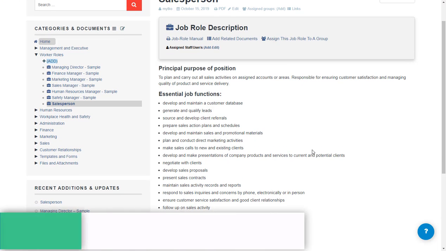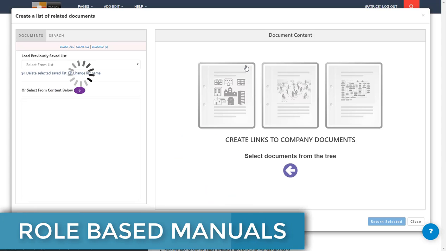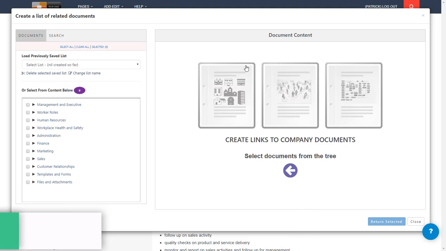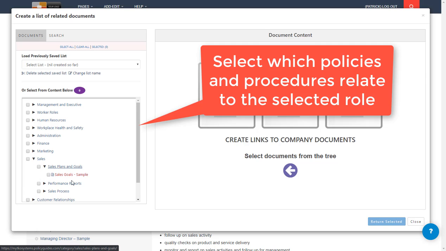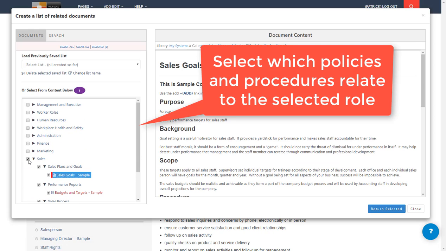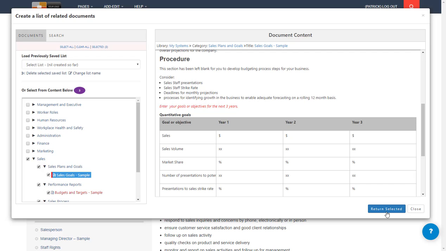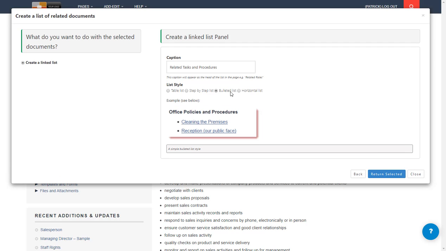So for instance, we're sitting on the salesperson role at the moment, and we're going to create a manual for this role, but first we're going to add some documentation or lists of documents to relate to this particular role. Now, because this is a salesperson's role, we're going to obviously select all the documents that relate to that particular role. So we're just creating a list, and we're going to give it a caption. So we're just saying related tasks and procedures for the top of the list.